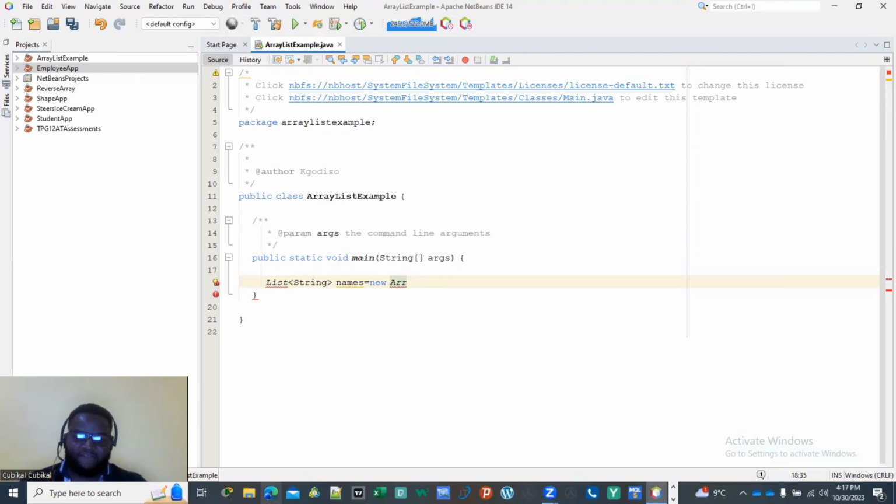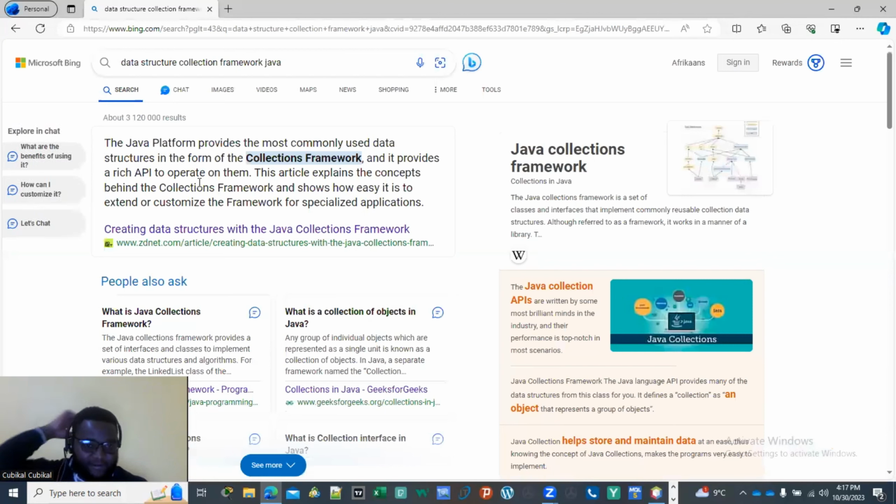Let me see if I can quickly get this. Let's search data structure collection framework Java, so that I can show you the framework. The collection framework in the Java platform provides the most commonly used data structures. So I want us to look at this collection framework. Let's quickly go through this.